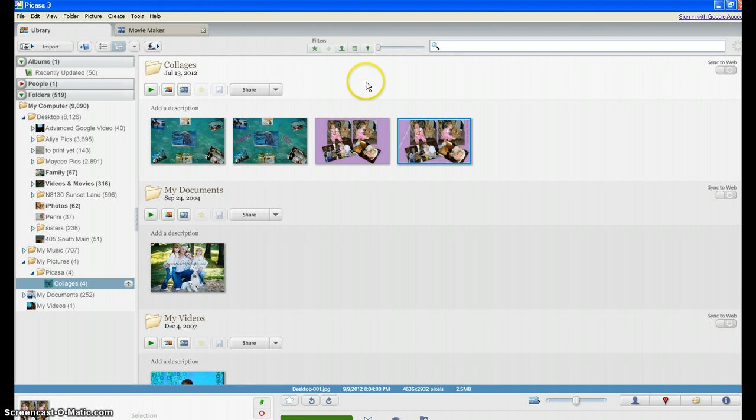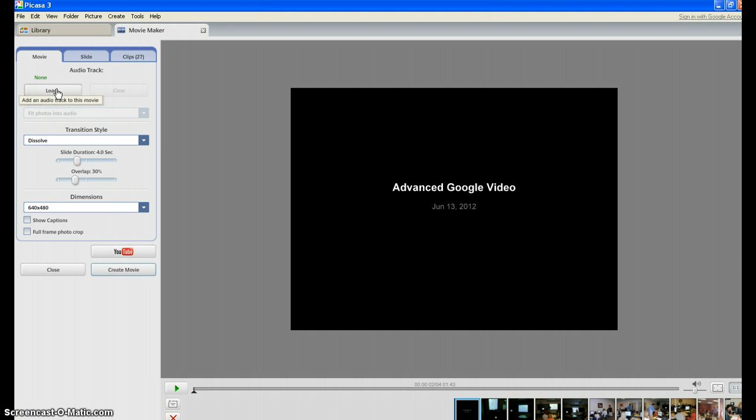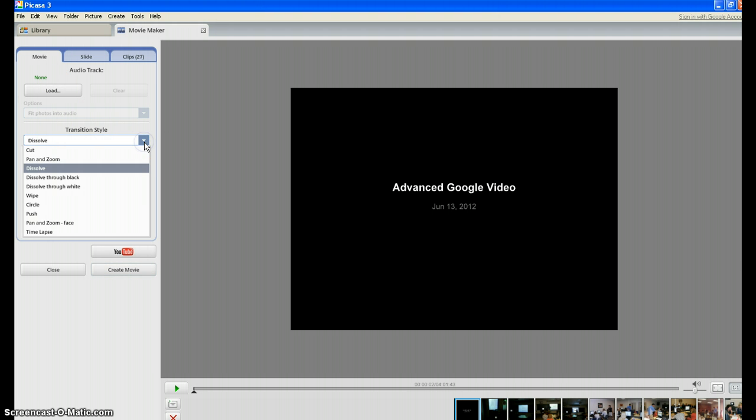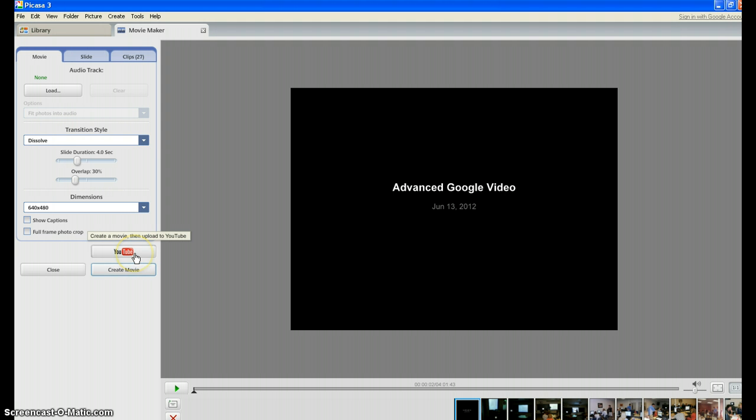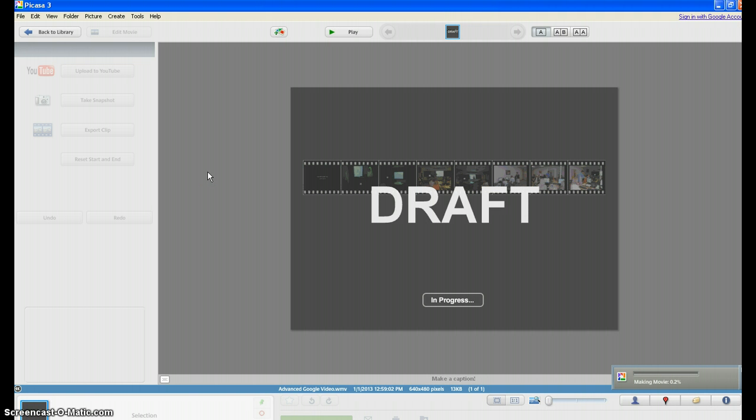Now to make a movie, you would click on this little film, and it opens up all of your clips into movie. On this movie tab, this is where you can upload an audio track, you can change the transition between your images, and you can upload your final movie to YouTube if you wish. Here, when you are satisfied with the way things are set up, you can click Create Movie. The creation process can take some time. When it is done, you can choose to upload it to YouTube or export the clip to some other device. This has just been a brief look at Picasa.